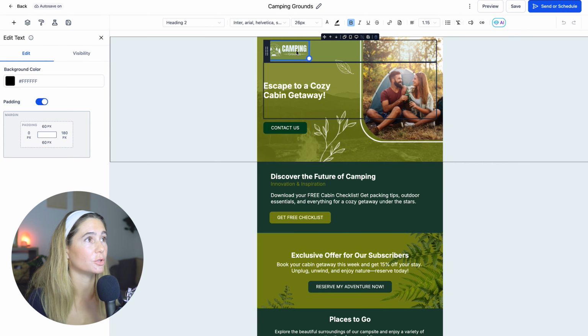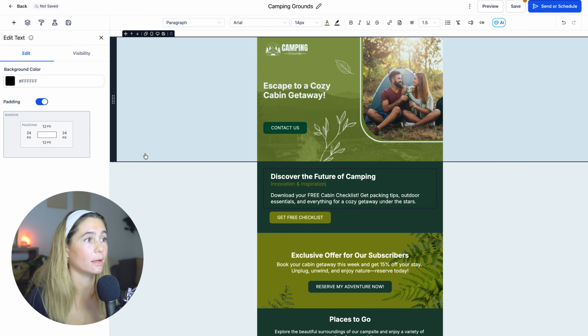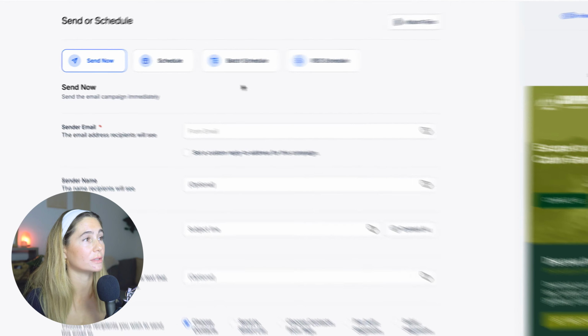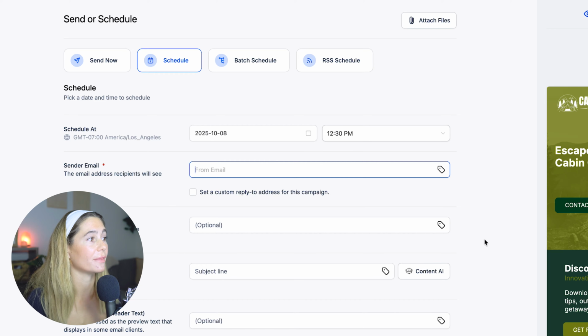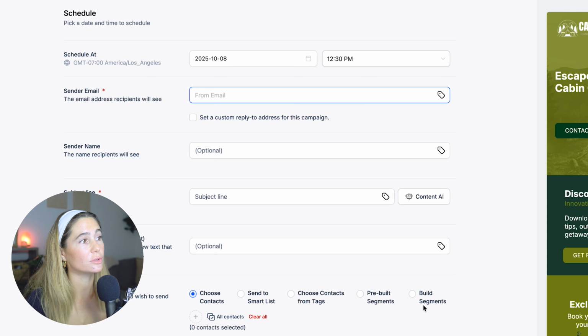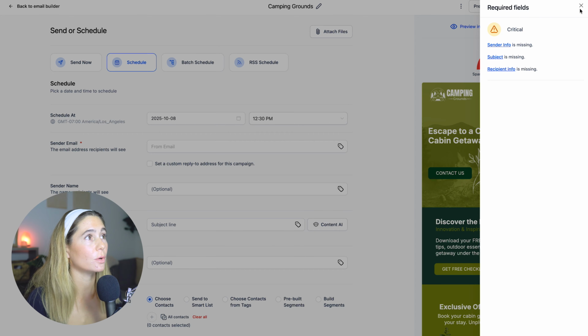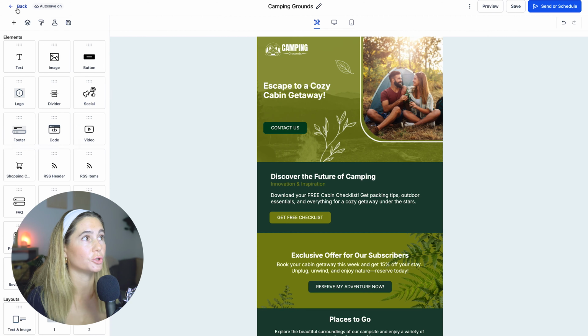You can add buttons, change the logo, and even pull in the contact name to make it more personalized. Then what you'll do is send or schedule, right? Once that's done, you can select the time, who the email's from, the subject line, and then choose based on tags or smart lists who you actually want it to go to. All you do is review and schedule, and then it will be sent out to your email list or whoever you choose to send it to.